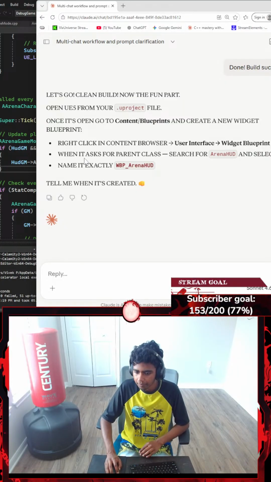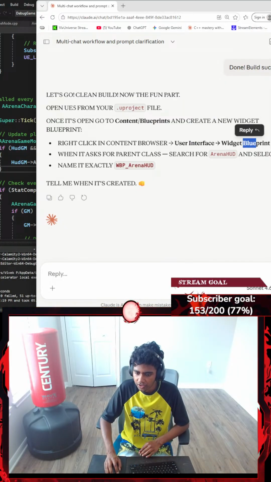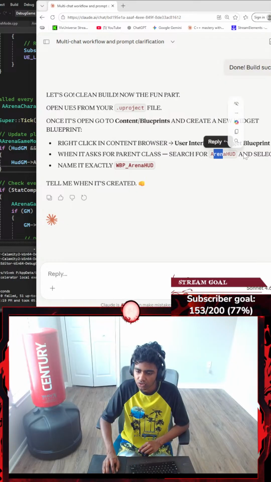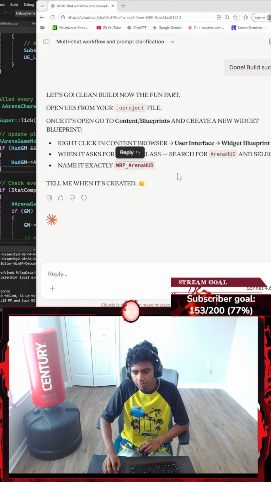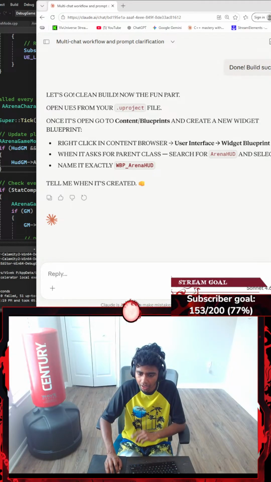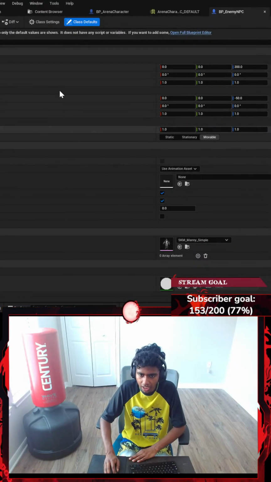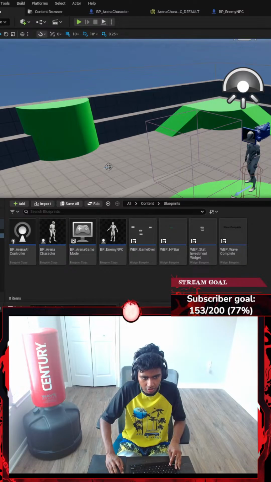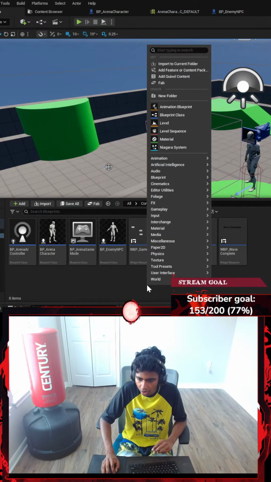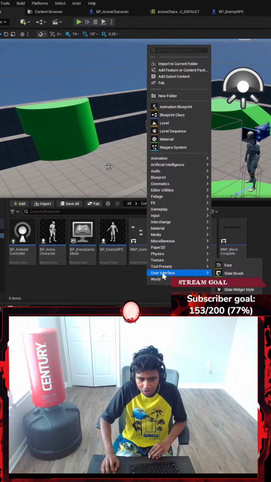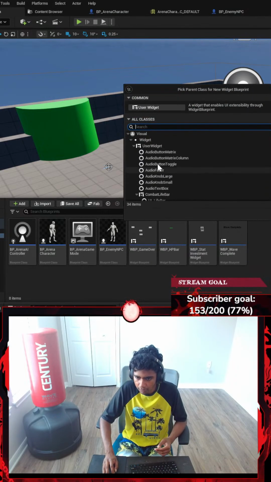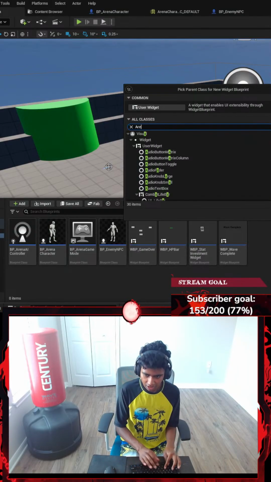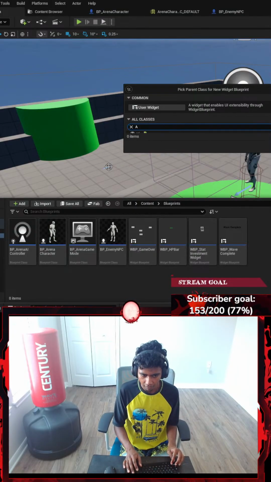While it's being created, okay, right click on the user interface, widget blueprint. When it asks for parent class, search for Arena HUD and select it. Name exactly WBP underscore Arena HUD. Tell me when it's created. Okay, I'm gonna go to content browser. I'm in my blueprints section, so I'm just gonna refresh and read the instructions. I'm gonna right click, go to user interface, and then widget blueprint because I am creating a widget blueprint. This is gonna be my Arena HUD's widget blueprint. I spelled it wrong, didn't I?